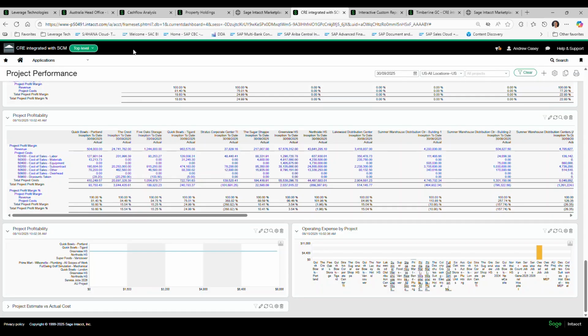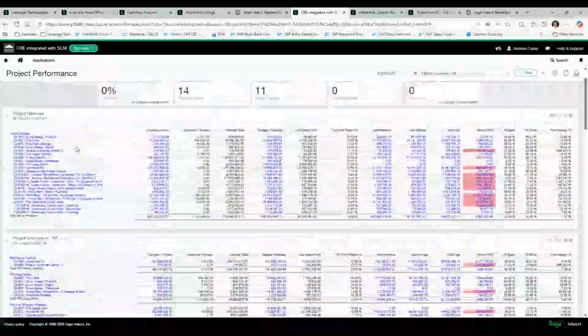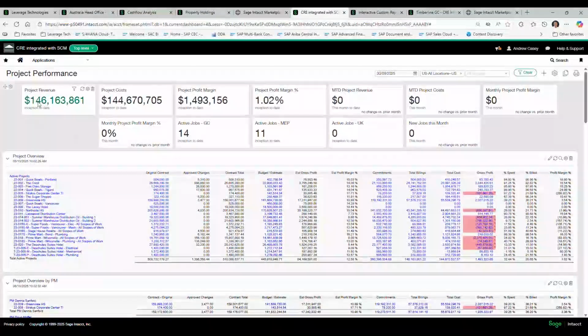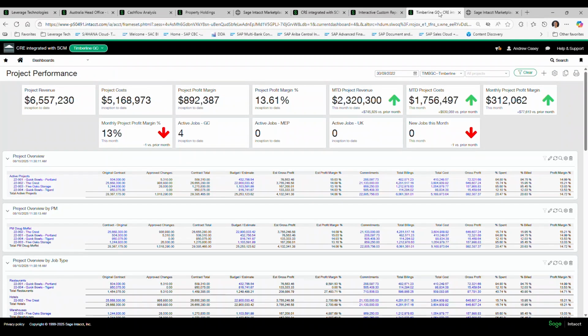So in this particular instance, I'm looking at a project database, and you can see, if I go to the top here, that I'm looking at my project revenue, my project costs, how many active jobs I have going in each of the divisions. Again, this is at the top level, and if I drill down into my Gold Coast branch, then I'm having a look at the 4 active jobs in Gold Coast.